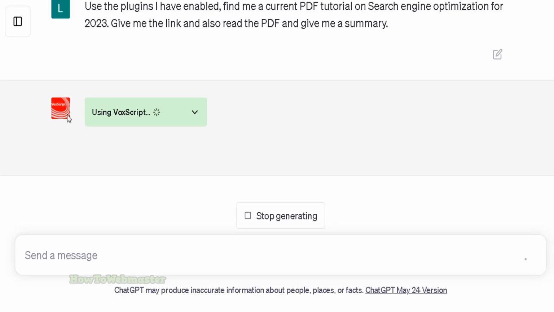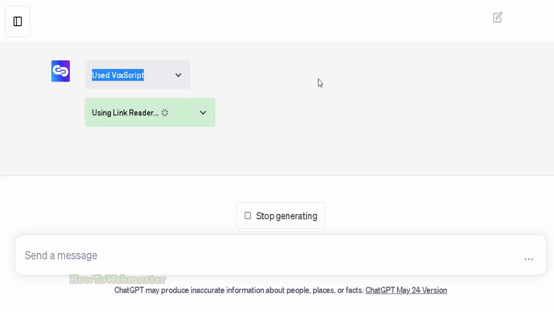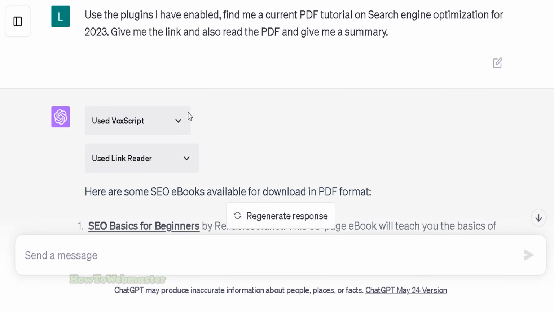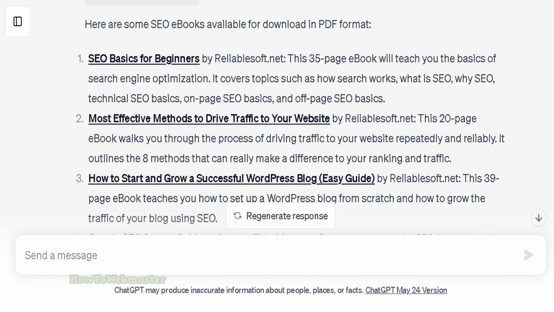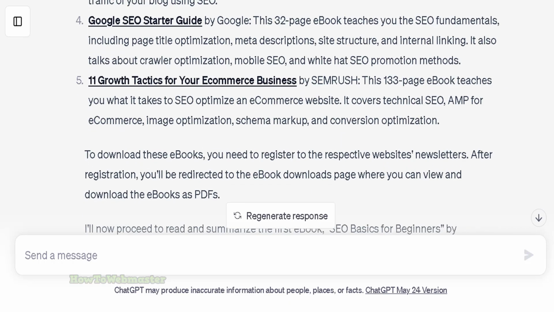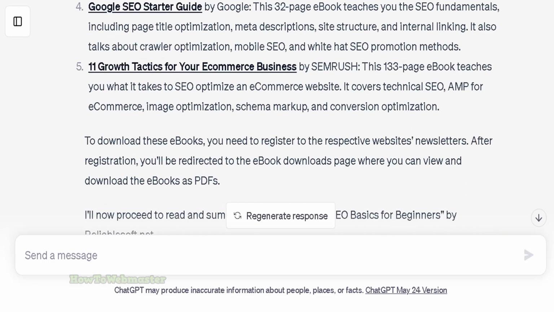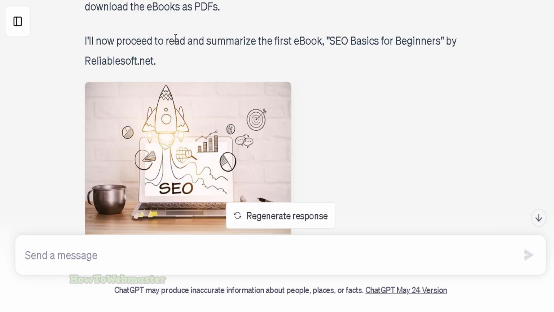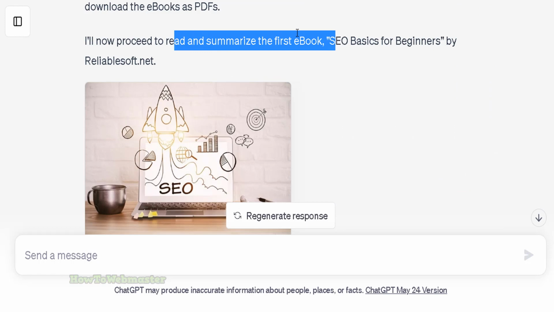Okay, you can see the plugin working right here. It is using the VoxScript to search the web, and now using the Link Reader to read the PDF, just like I want it. So here's the result. It actually found me 5 PDFs instead of just one. And let's go down here, read and summarize the first ebook right here.